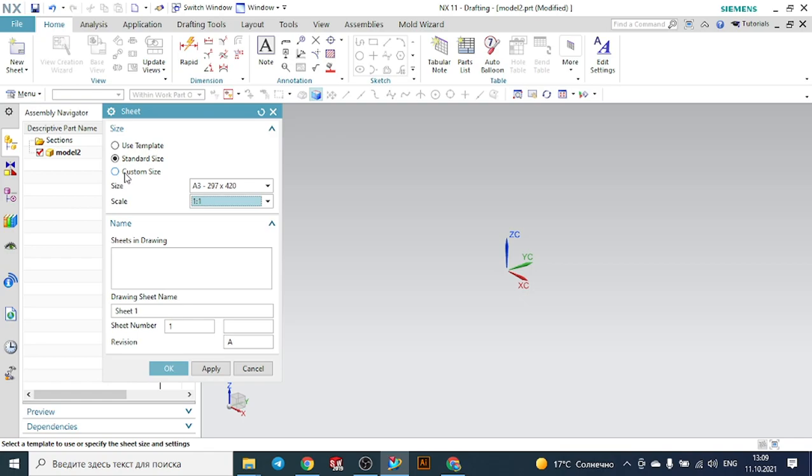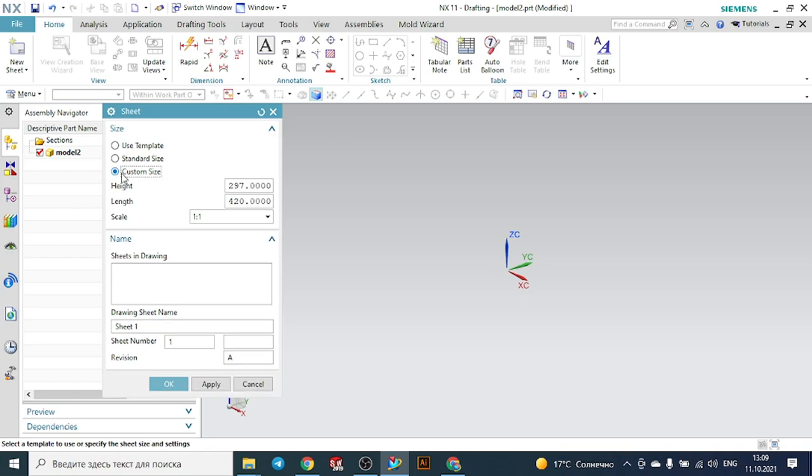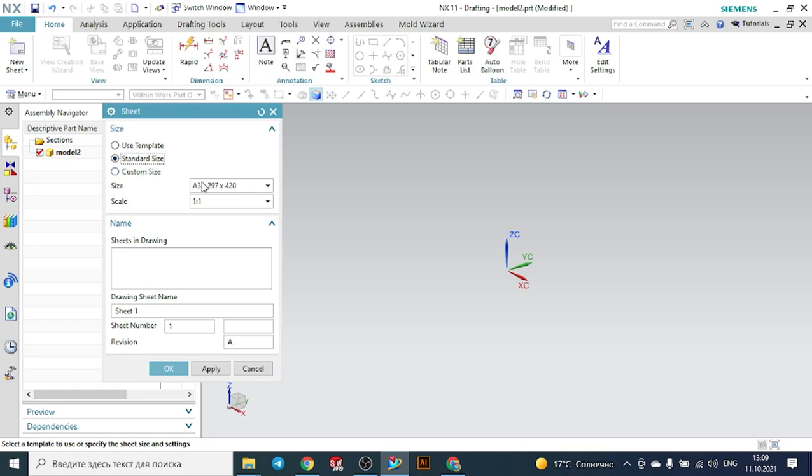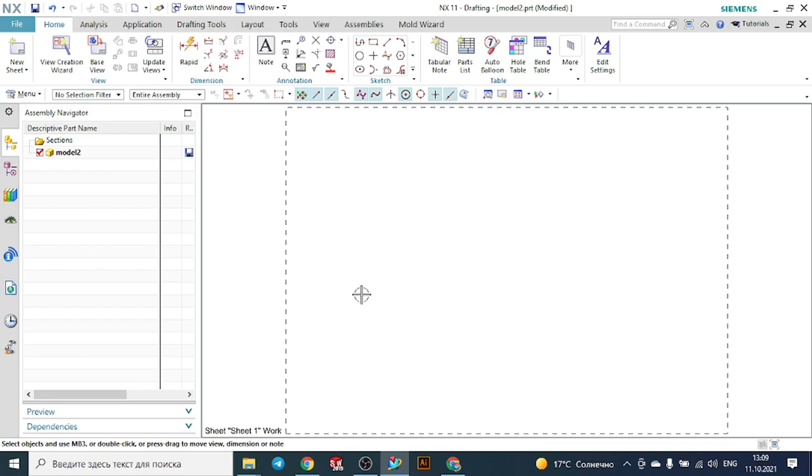Also here there is a custom size. You can generate the paper size by yourself by typing the values. So these are the three options to create the size of the paper. Now let's see the standard size with the A3 format. Press OK, and a white sheet will be presented.